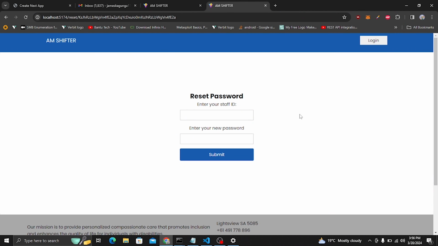So here you can see now we have reset password. So this is where the user will be adding the staff ID and also the new password, and now they will be able to submit the new password, and the password will be reset in the database. So that will work like updating the password. So let me show you how it will work.